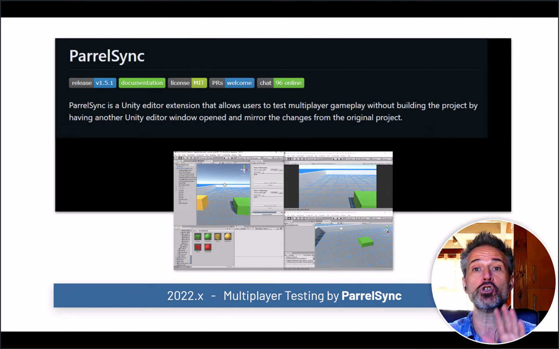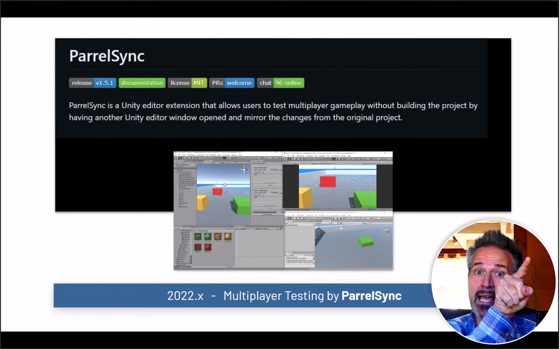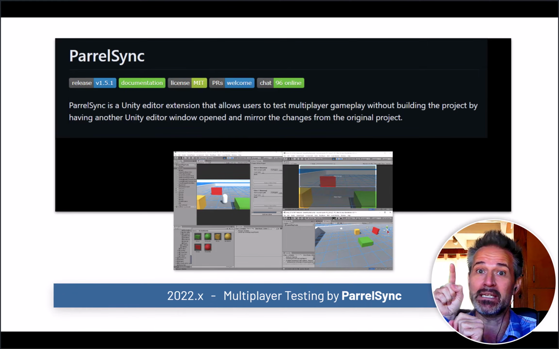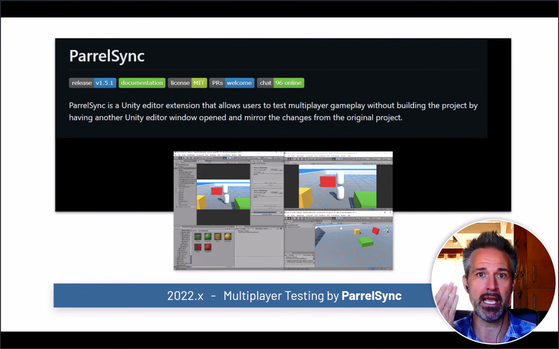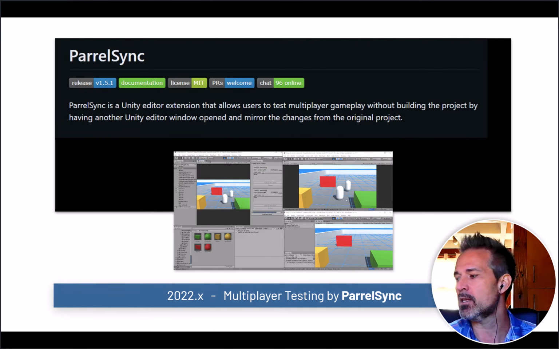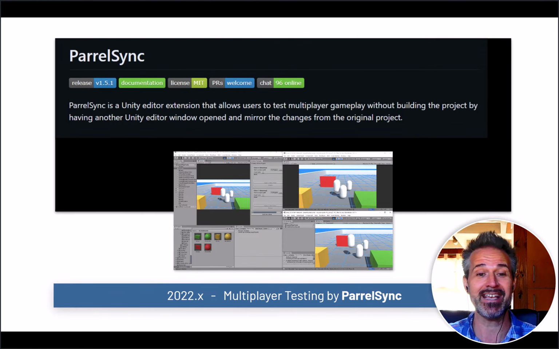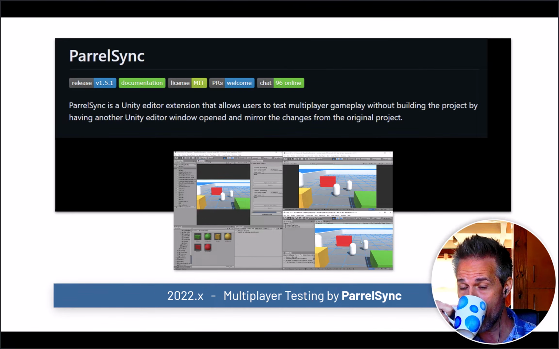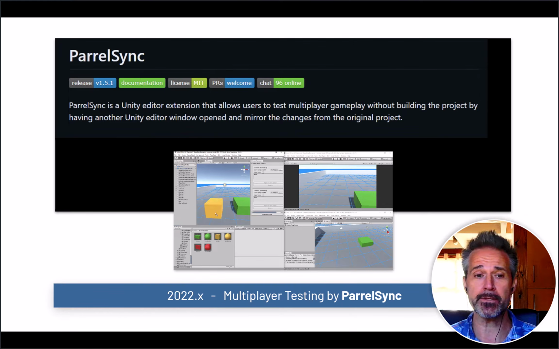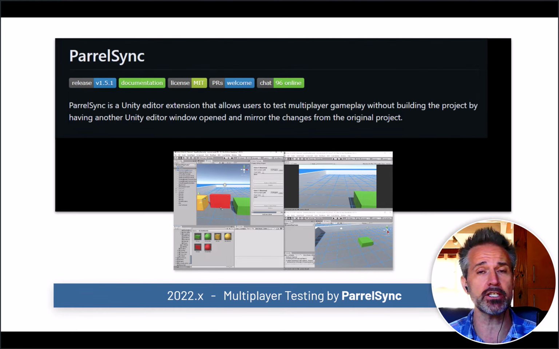But if you want to have 2 Unity editors, or maybe even more, that are synced to the exact same project, that way you can do a little development, hit play, tab over to the other one and hit play. You don't have to do any building. And now you're using the Unity editor in the game window to play against yourself. It is the best way to develop games. Now, in 2022, that's our best option.